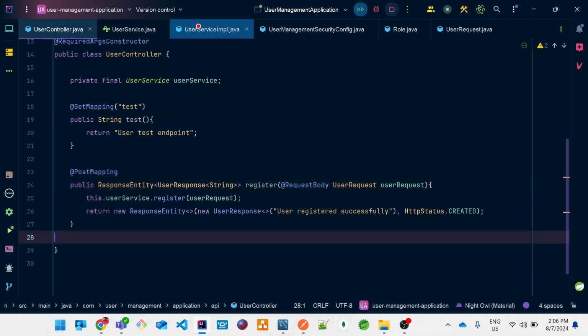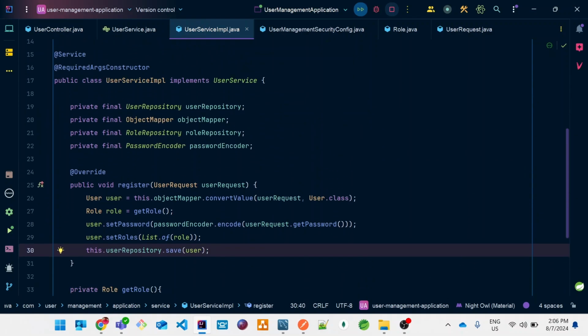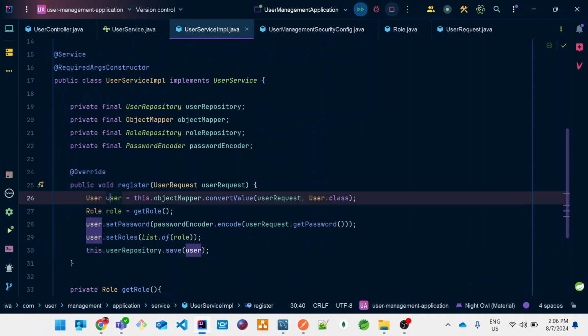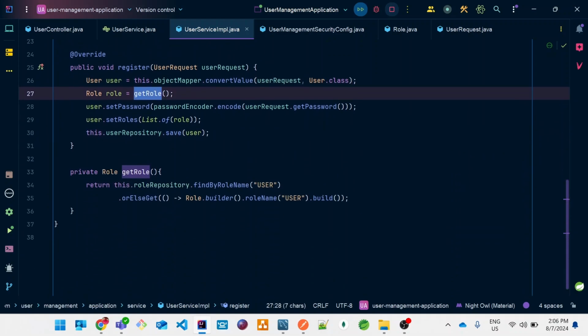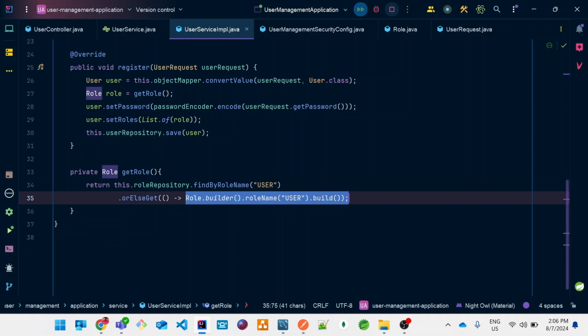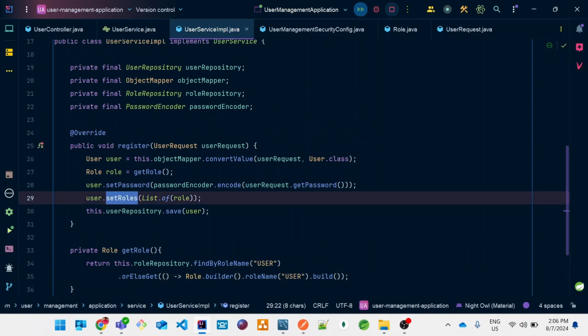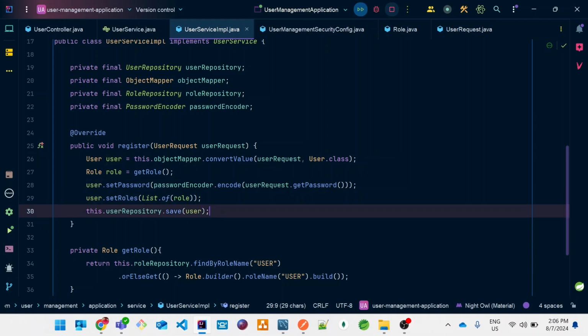Okay. So let's check if everything is good. So we have this user, we are getting the role. If there is a role, it will return from the database. If it is not there, then probably it is going to create a new role with the role name as user. And then we're going to set it to the list. And then finally we are saving it.